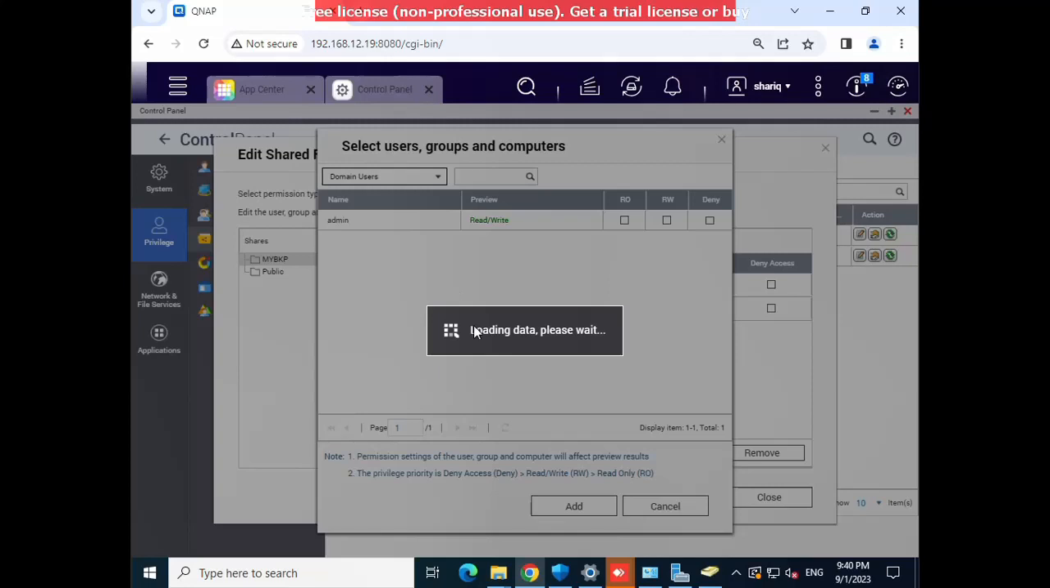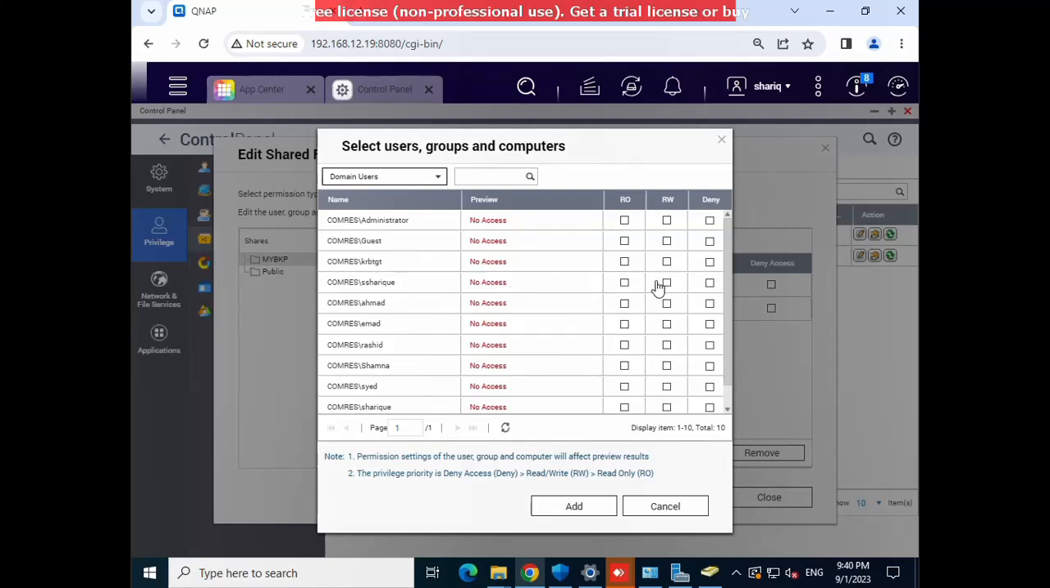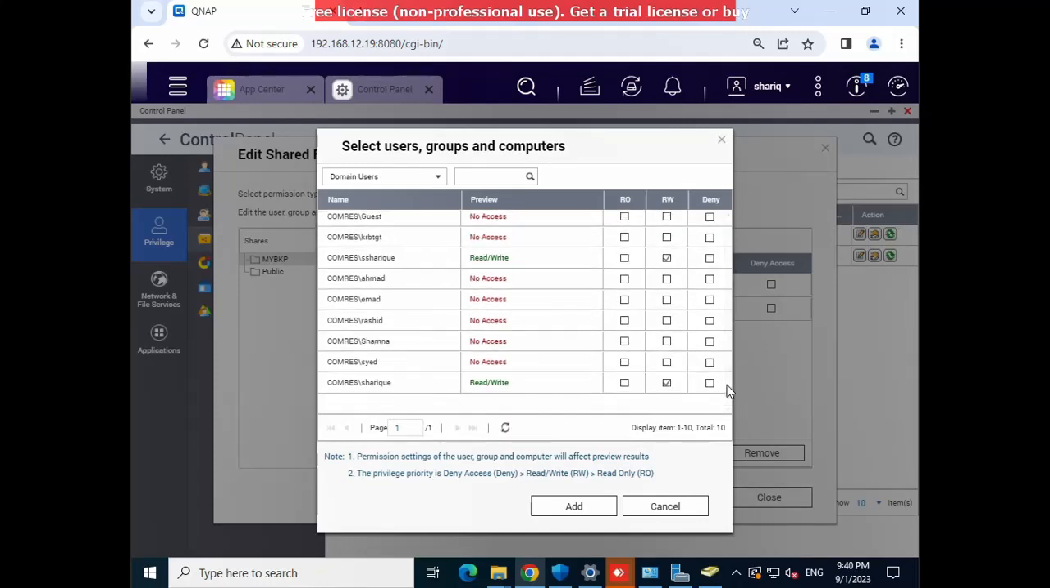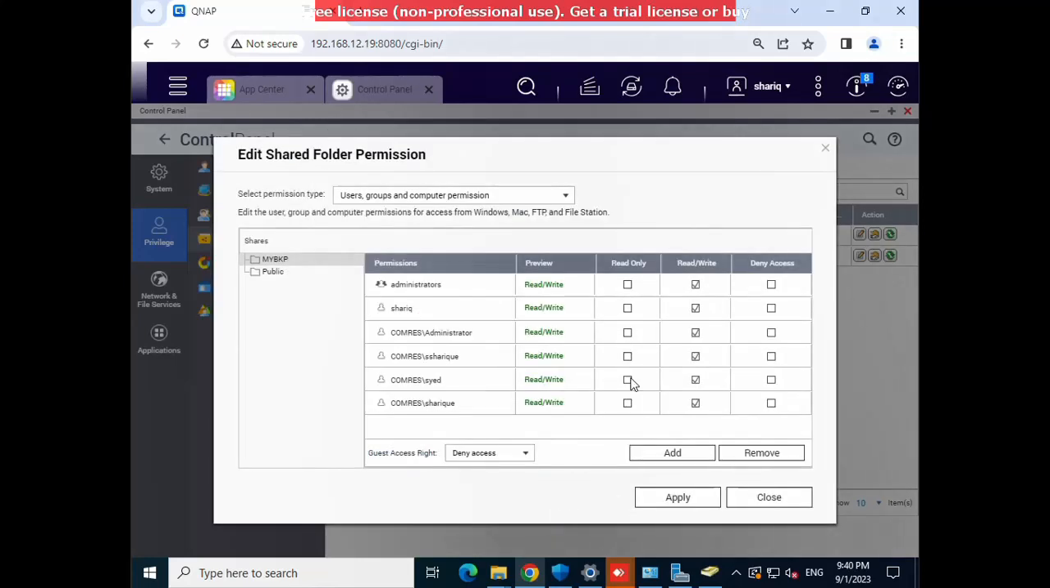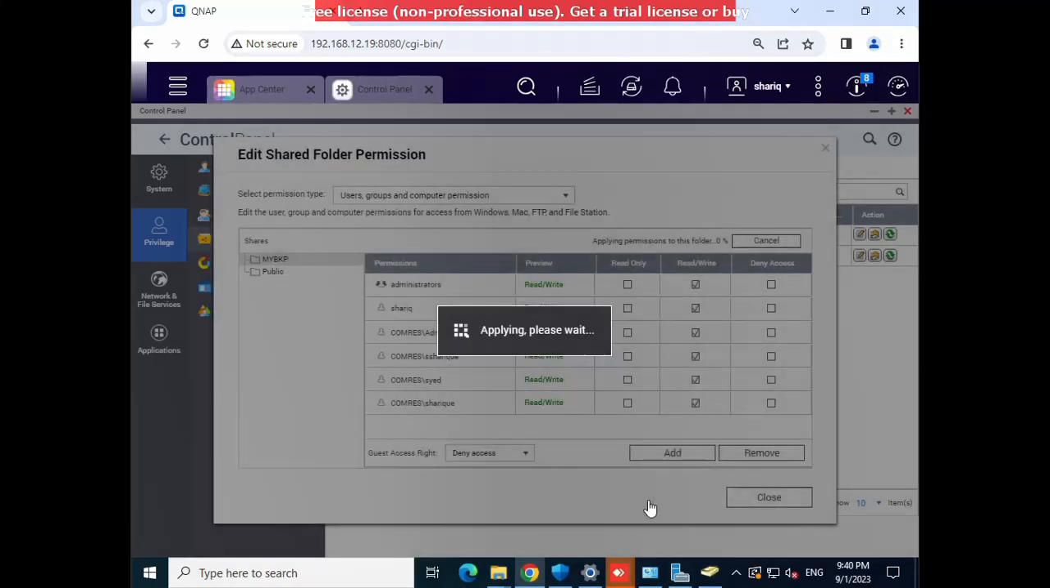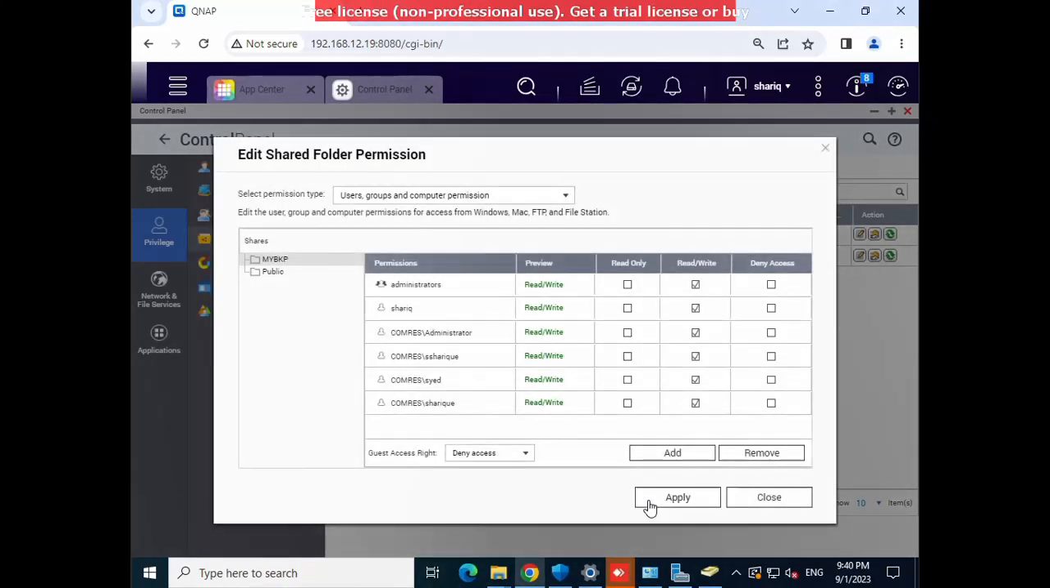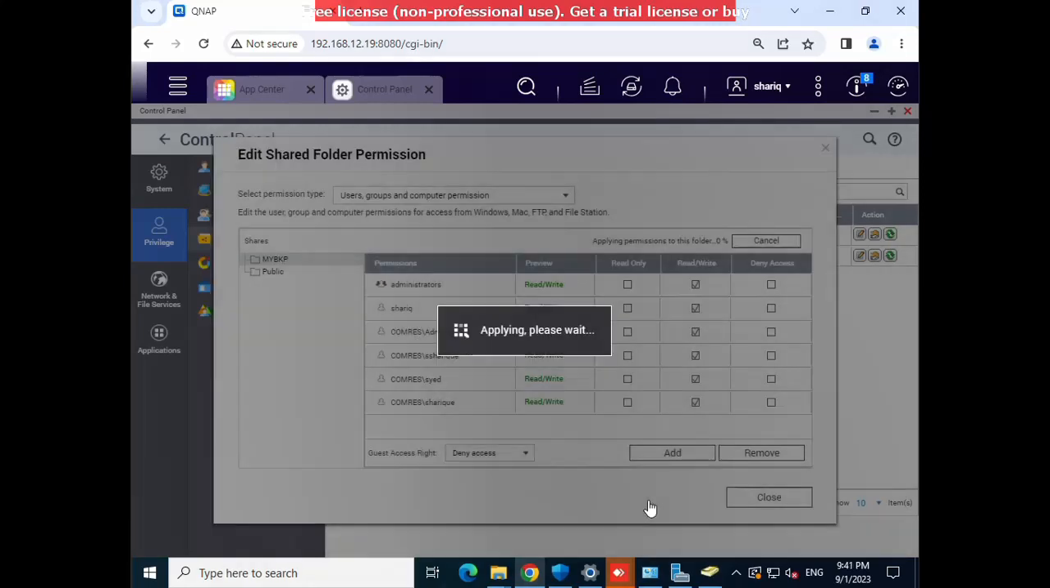We need to wait a little more, it's taking time. These are the users which I am going to select. SSD Sharik, just click on SSD Sharik, and again I will select Sharik. These are the users I have selected, and they have read write permission. Just click apply. There are 2 methods you can use from here. You can just edit the permission, add the permission, and apply.